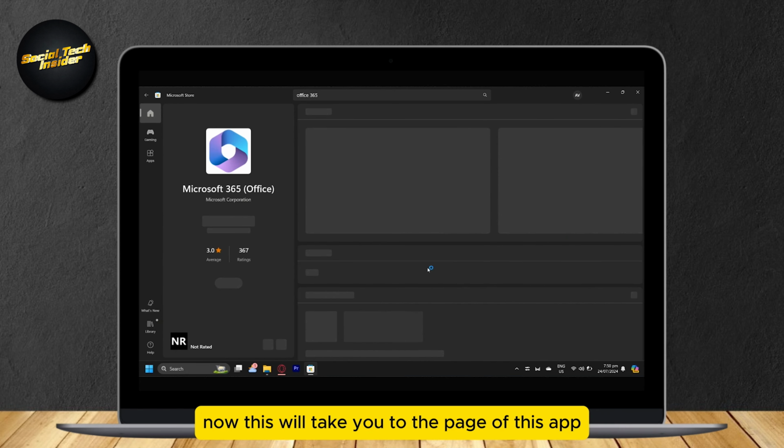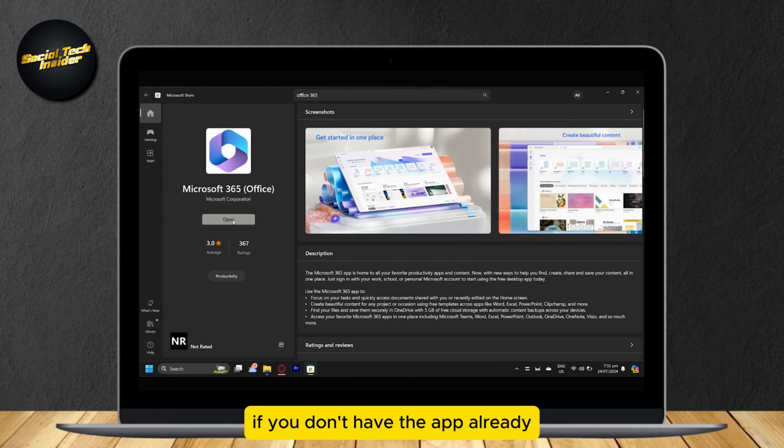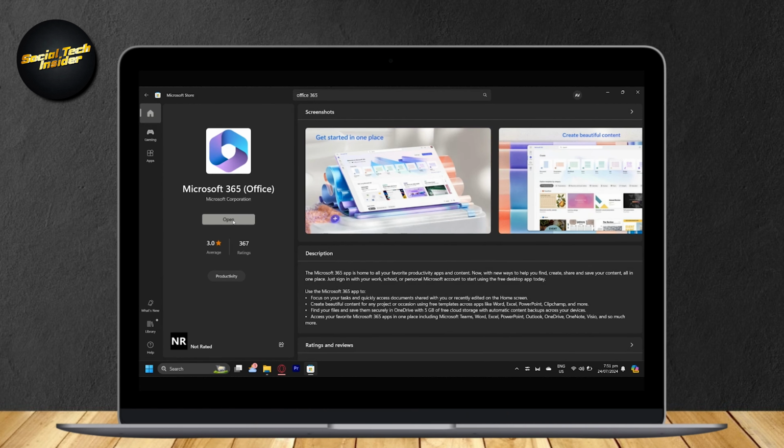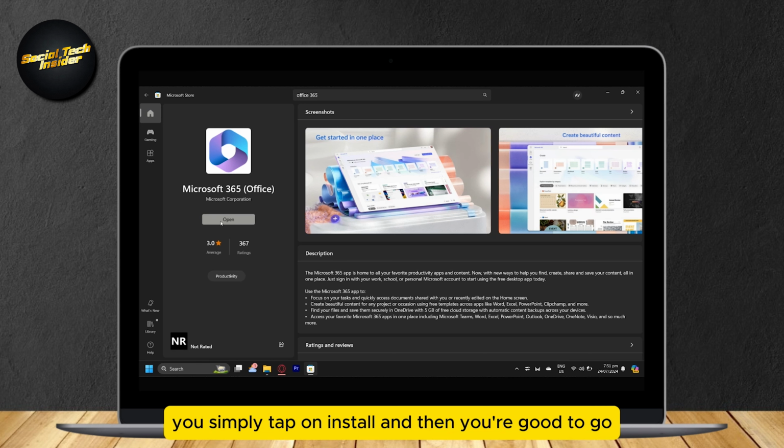Now, this will take you to the page of this app. You're going to want to tap on install if you don't have the app already, because for me it says open because I already have the app. That may be the case for you, but if it's not, just simply tap on install and then you're good to go.